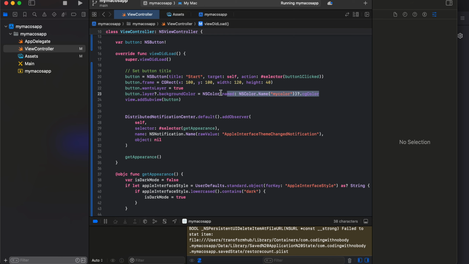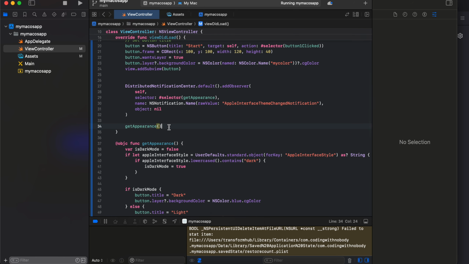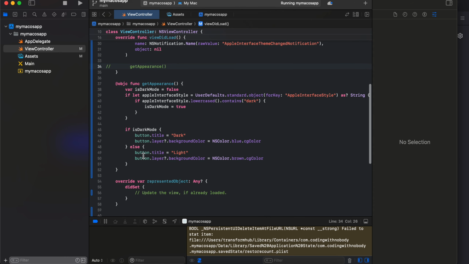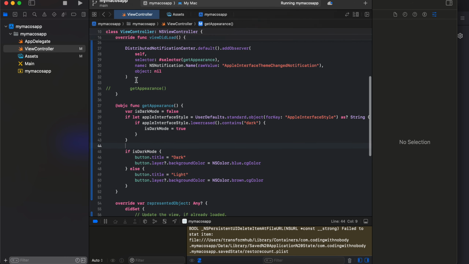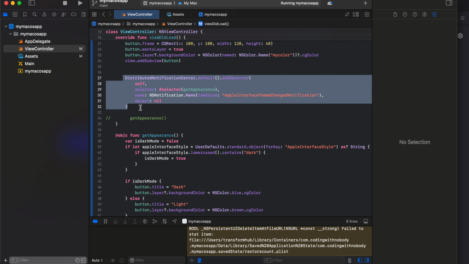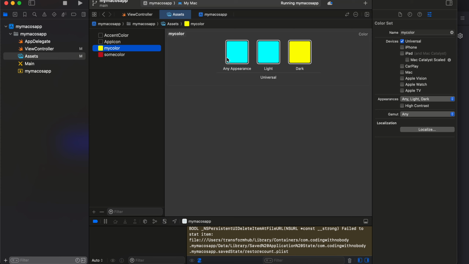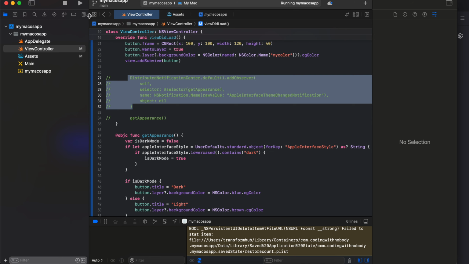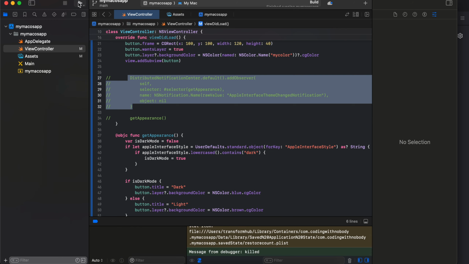Given that I'm assigning the color over here, I don't need to call getAppearance inside viewDidLoad, but I can do something like this. I also don't need this distributed notification center, right? Because this color asset is already handling light and dark mode for us, it should take care of it internally, but it still doesn't work. Maybe my understanding is incorrect, I'm not sure.